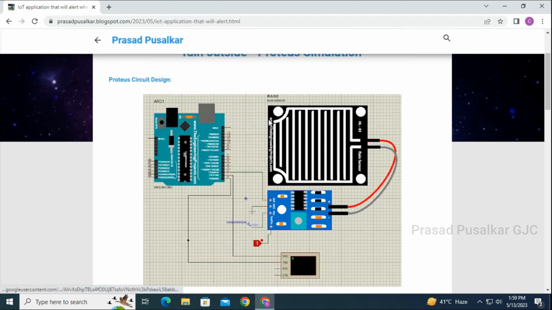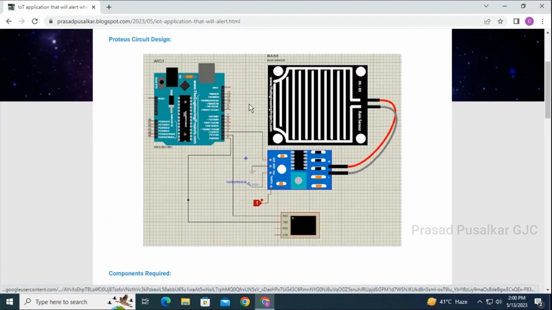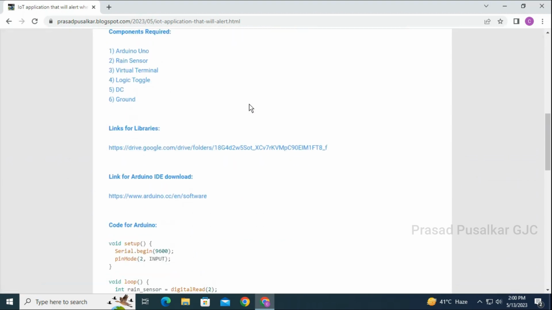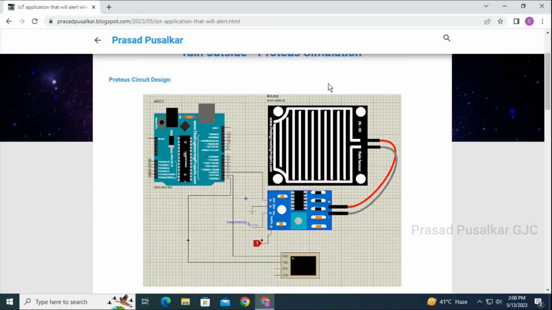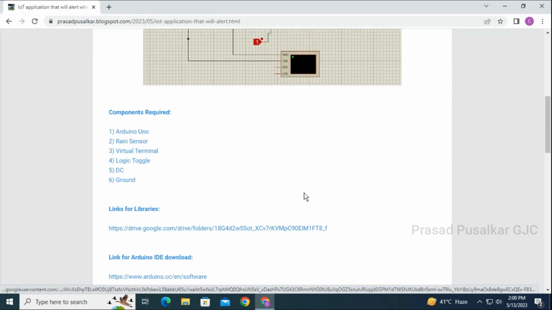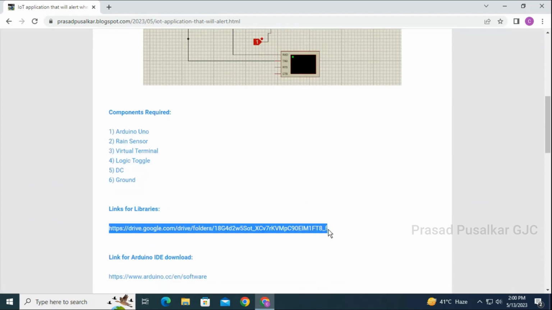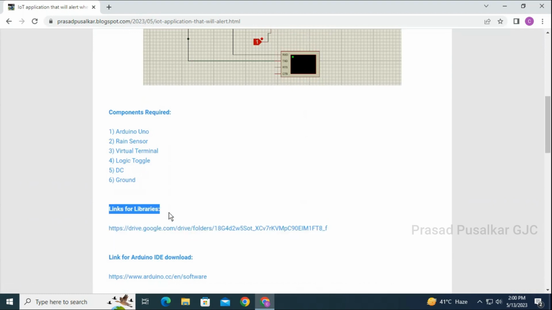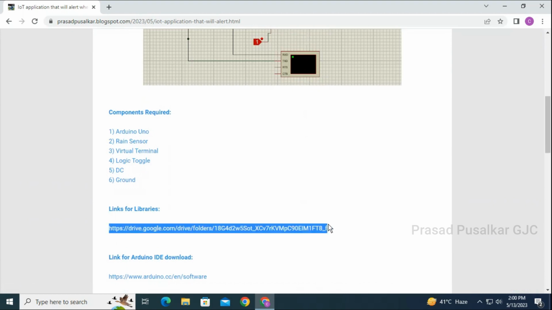So before moving to the Proteus software, let me tell you that the rain sensor and Arduino board are not already present in the Proteus software. We need to install libraries separately to get these components. This is the link for the libraries. I will provide the link to this blog also in the description section as well as the comment section.